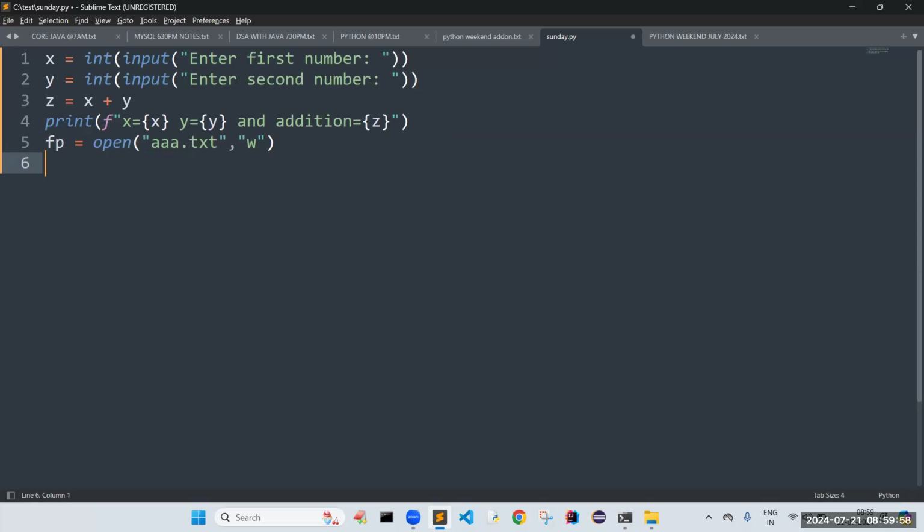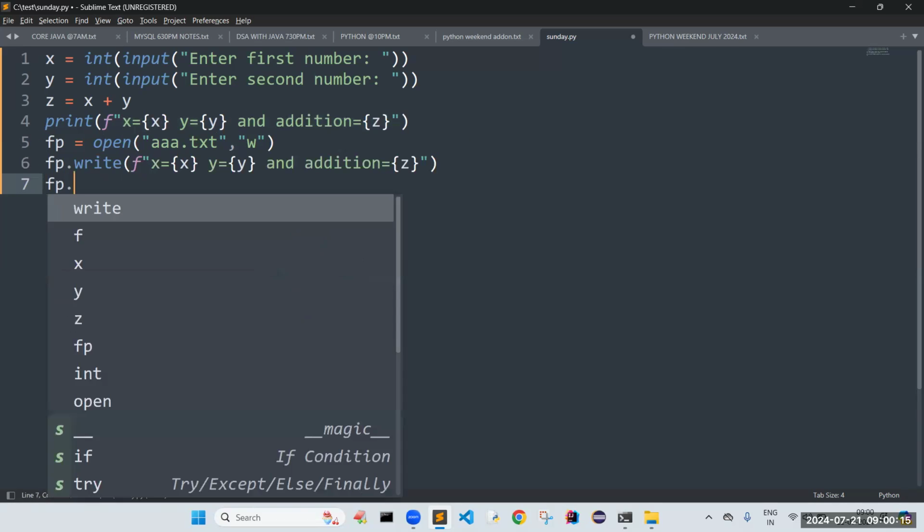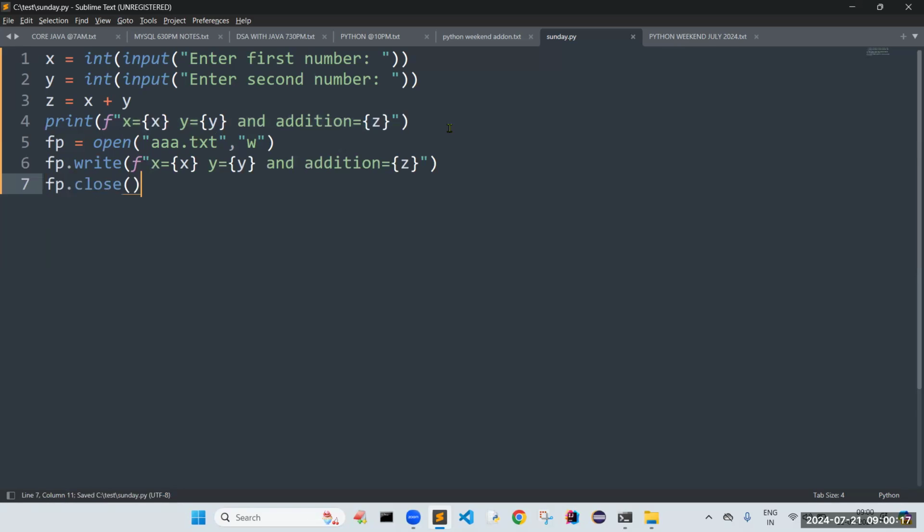We are going to write information to this particular file. And with fp dot, we can take a special function. What is that function? write. You can take this message as it is. That's all. After writing, just try to close the file. Sir, what are we doing in these 3 lines? We are trying to create a file with the name AAA.txt. In which mode? Write mode.